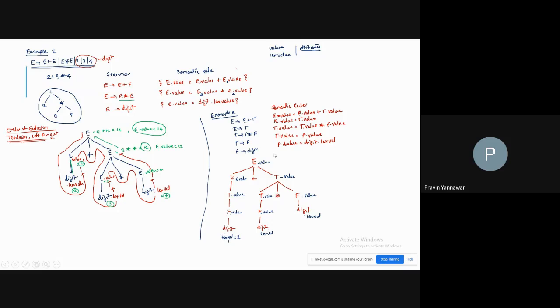Now, how this order of evaluation is concerned, let's try to understand this also. Since it is left to right, it will start with E. What is E? E is being substituted as T. What is T? T is substituted with F. What is F? F is digit. And what is the value of this digit to be reduced to? This is going to be 2. The value of F is being assigned to 2. T is 2. T is assigned to E, and that is 2 here.